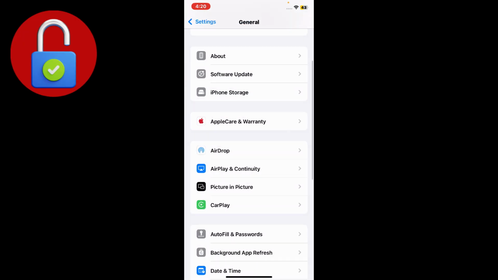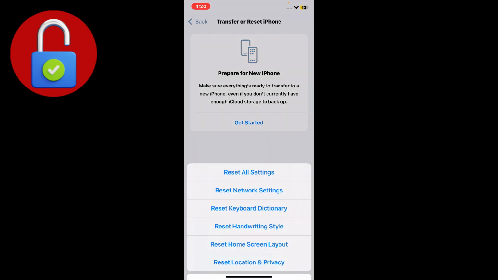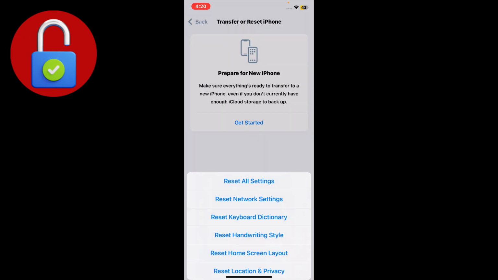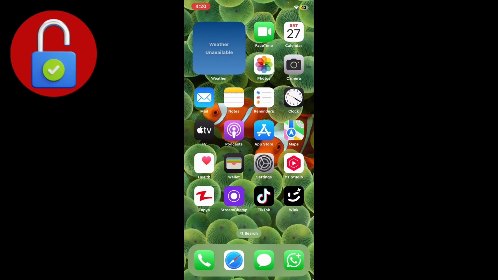After doing that, go back, scroll down and find Transfer or Reset iPhone. Tap on that, tap on Reset, and reset the network settings from here. After doing all these steps, your problem is going to be solved. Make sure you follow all the steps in this video.